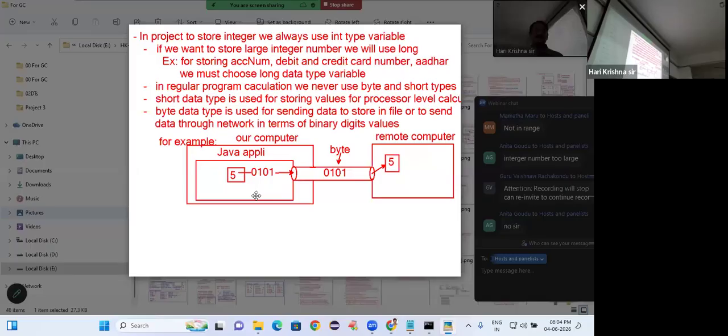Byte and short, we never use in our program. Short, never use. Byte, some places we will use, when you want to send our data through the network, then byte will come into the picture. Short, never use. Then why is it there in Java, sir? They're given: if required use, otherwise don't use.